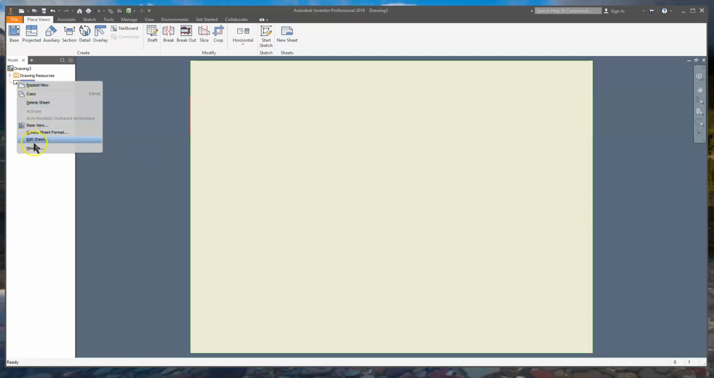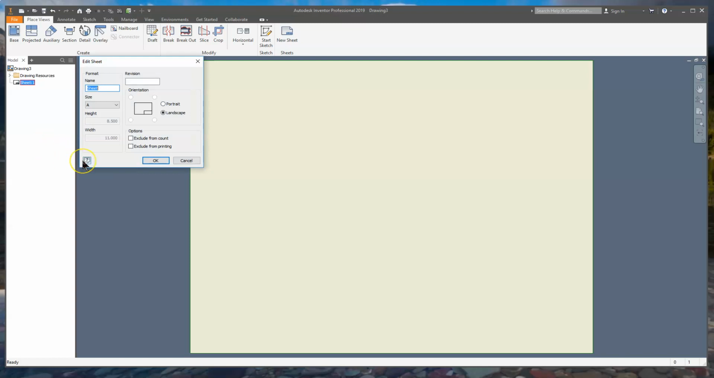I click on there and tell it that I want to edit the sheet. On this sheet size, if you look, I now have an 8.5 by 11 sheet of paper that is in a landscape orientation. I can click on my down arrow here and go to a B-size drawing. This gives me an 11 by 17 piece of paper.